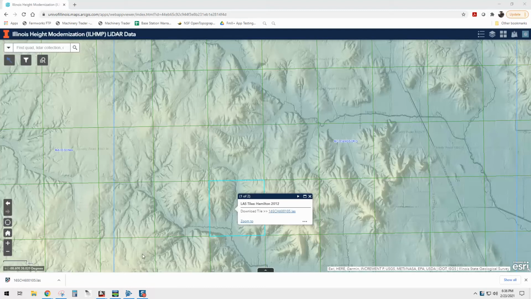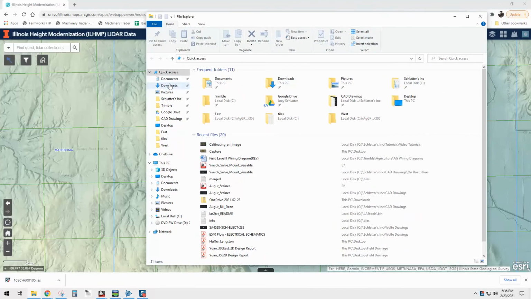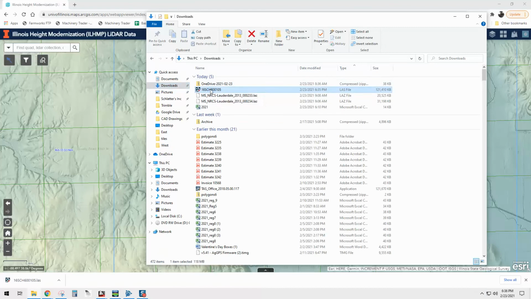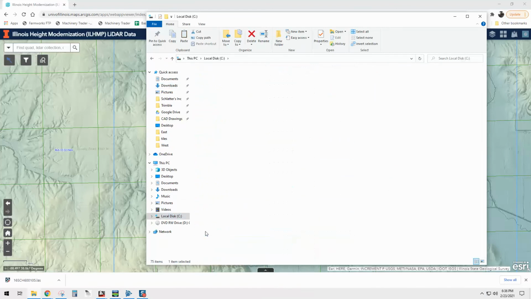So I just downloaded a tile and it's currently in my downloads folder. So I will go ahead and go to my downloads folder. I can see this tile that we just downloaded. So I will cut that out. I'm going to paste it in my tiles folder just like normal.